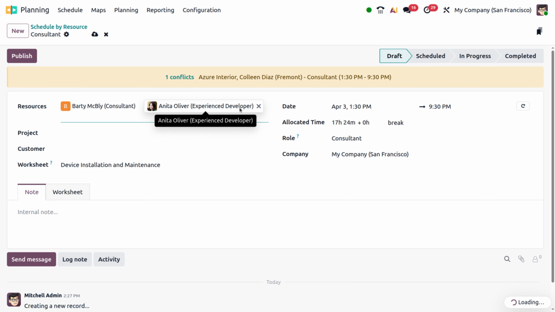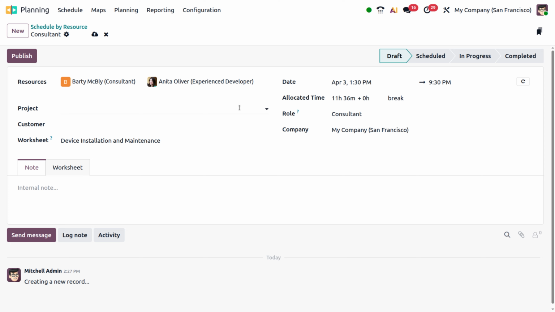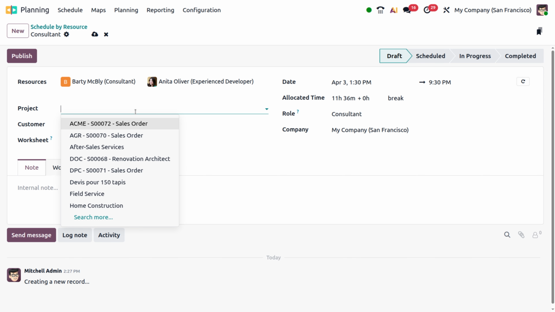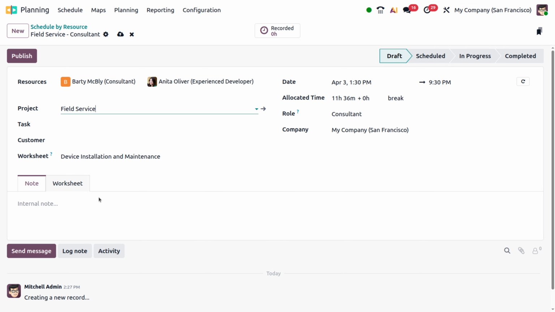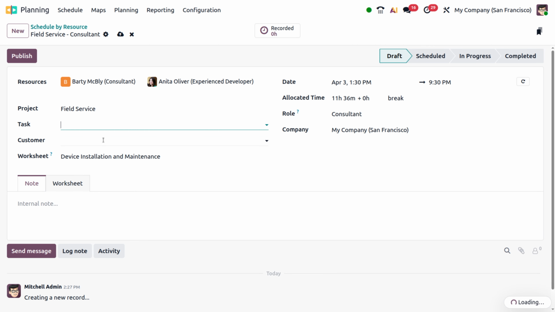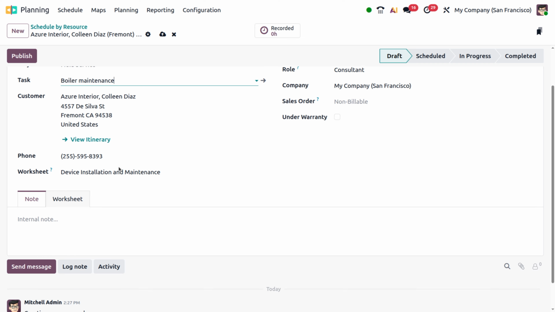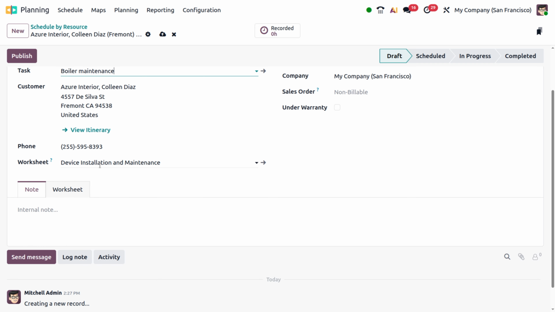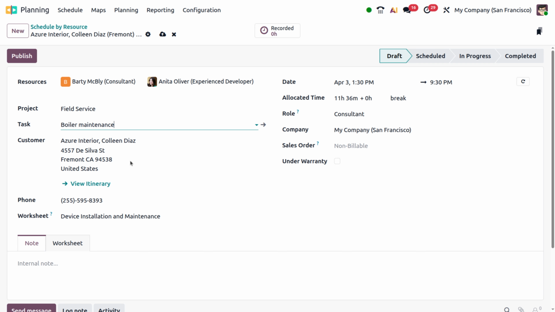So like this, you can add multiple employees at one time, and you can add any of the ongoing projects. If I provide the project as Field Service, because we need to integrate with each other, I can also provide which task is going to happen there. Here I'm going to provide the task as filter replacement or something else. Let me provide boiler maintenance. You can see it auto-populated the customer name. There we have a worksheet template and the allocated time. You can also provide any kind of break time for these employees.